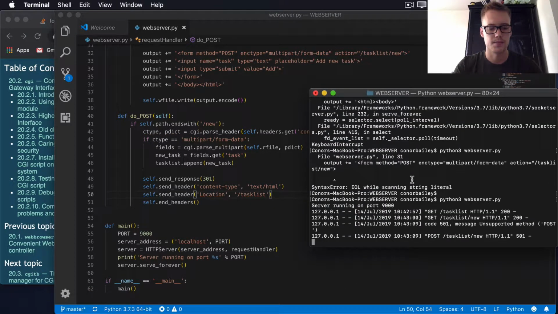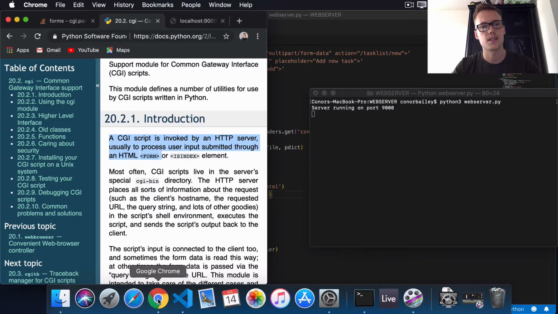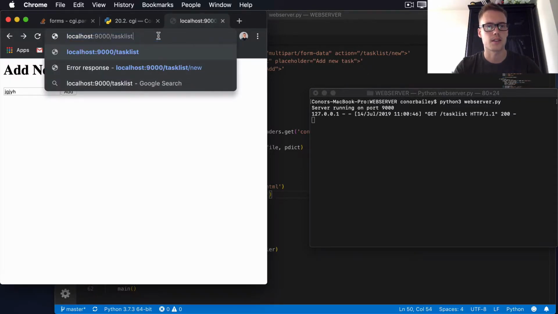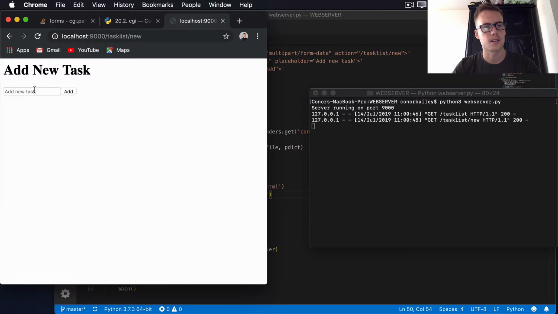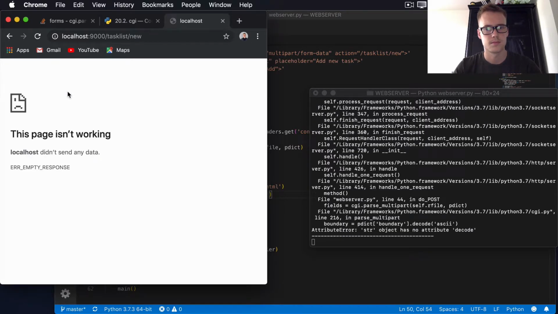We'll try it out. Just end our last session, click that. Okay, so our server's running on port 9000. Let's give this a go, just make sure everything's working. So we add a new task, we'll just say task 4. Okay, so we're getting a message here: boundary equals pdict, string has no attribute decode.